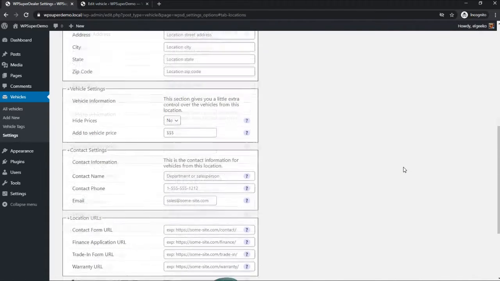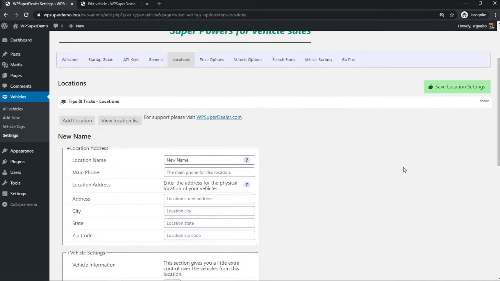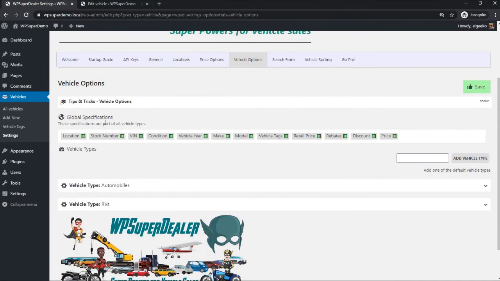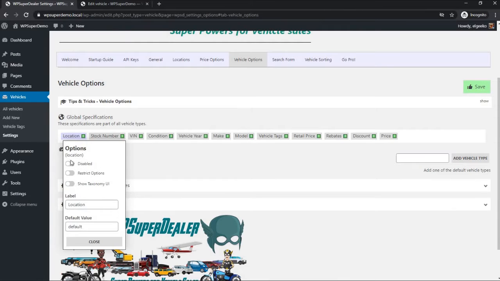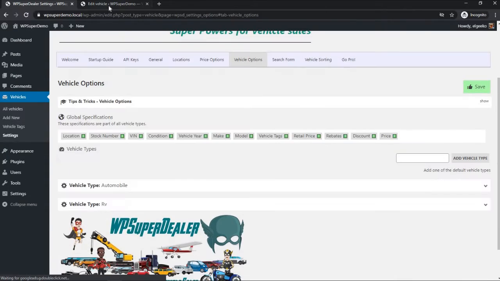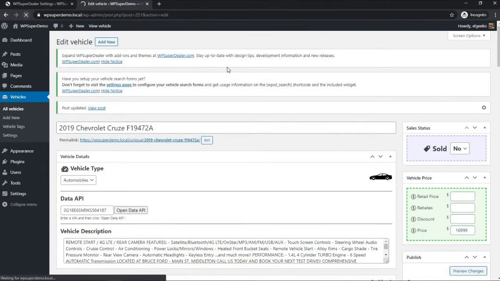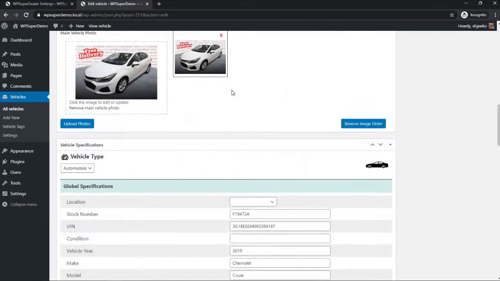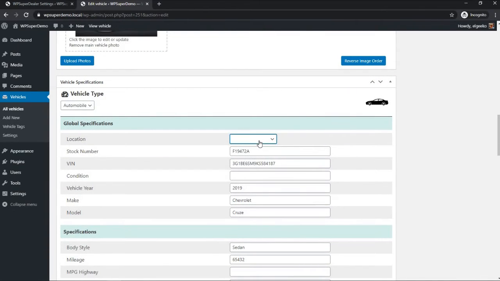If you would like to prevent users from creating new locations when editing vehicles, then you need to go to the Vehicle Options tab. Then click on Location in the Global Specifications. Toggle Restrict Options to On. If we go back to the Vehicle Edit page, we can now see the field has become a drop-down and users can no longer create location from the Vehicle Edit screen.